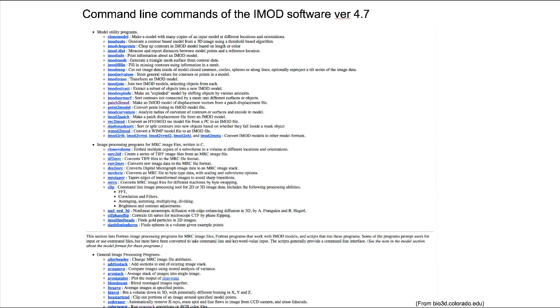If you go to the website bio3d.colorado.edu, you can see what it looks like. This slide was generated some time ago. Now the version is like 4.15 or something, but this particular screenshot was taken when the most current software version was 4.7.